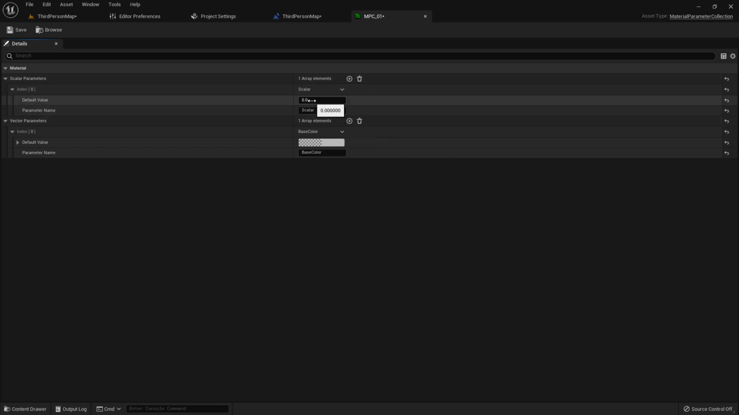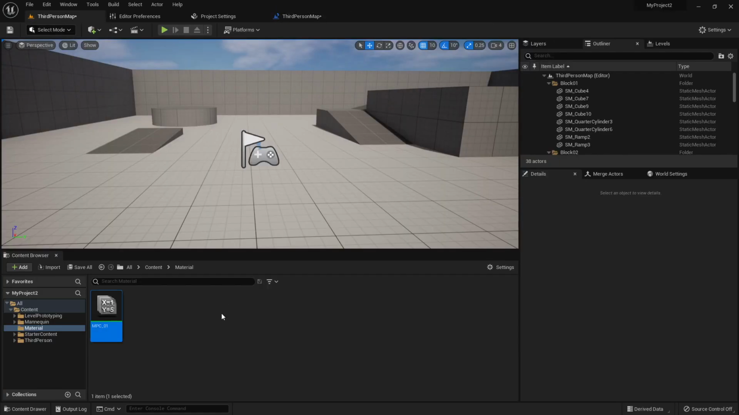In the scalar parameters, we're going to add a value. We're going to keep it at 0, and we're going to use this to change the metalness, and we'll call that metal. And then we will save and close that. We're done with that.